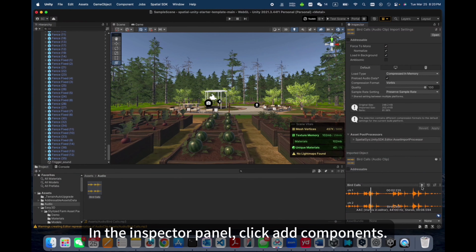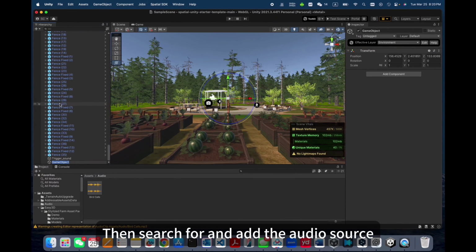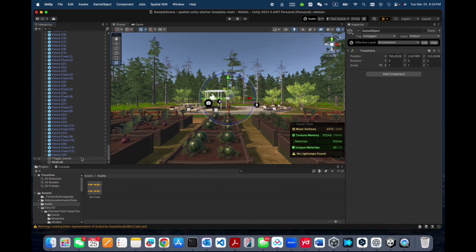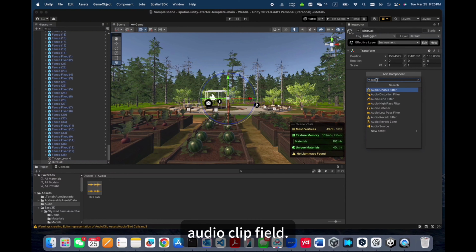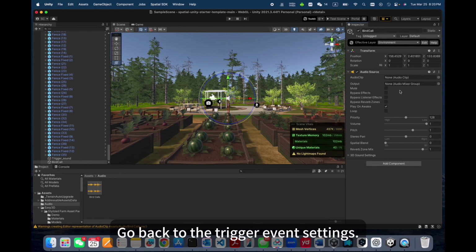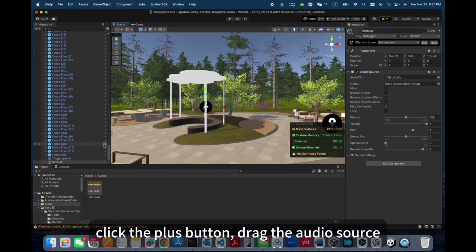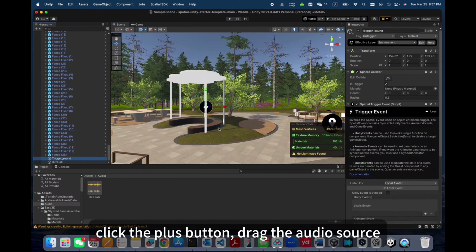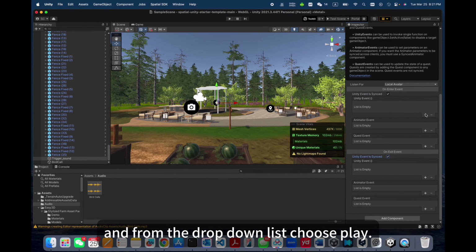In the Inspector panel, click Add Components. Then search for and add the audio source component. Now drag your imported audio file into the audio clip field. Go back to the trigger event settings. Under the audio sources Unity event section, click the plus button. Drag the audio source you just set up into the event field, and from the drop-down list, choose play.